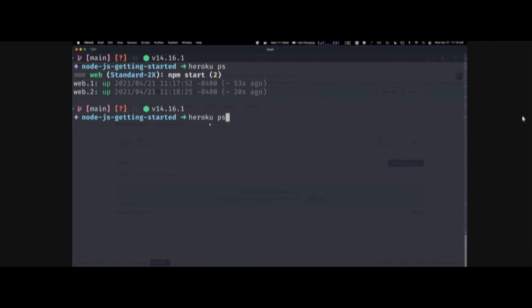I can also scale from my terminal. I can say, okay, scale processes, and the web process is going to be 10 different dynos.